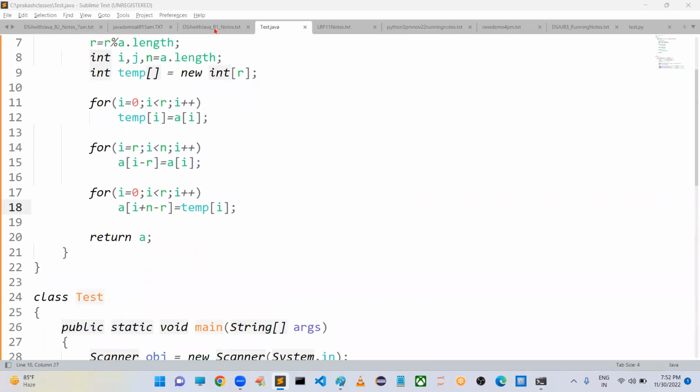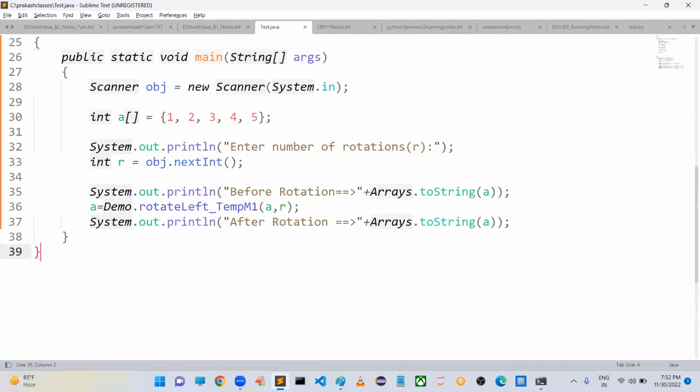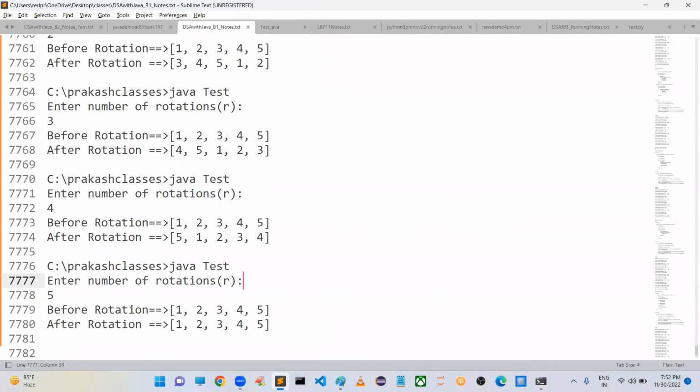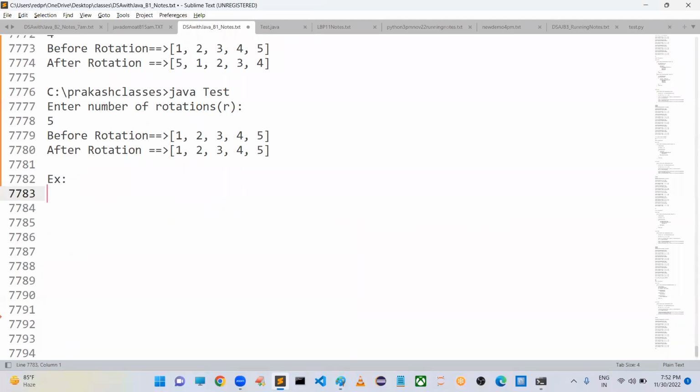Now, what is our next thing? We have seen only left rotation. Now we have to do a right rotation for this. Let us see how you can do the right rotation. Let's talk about right rotation.